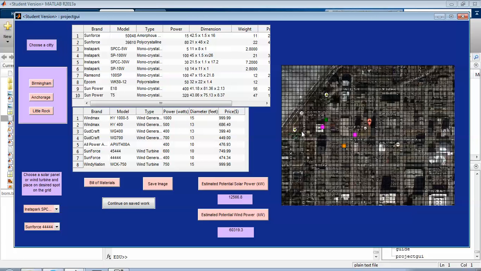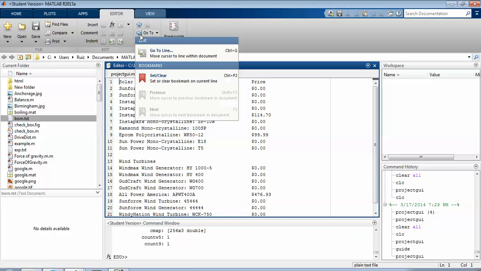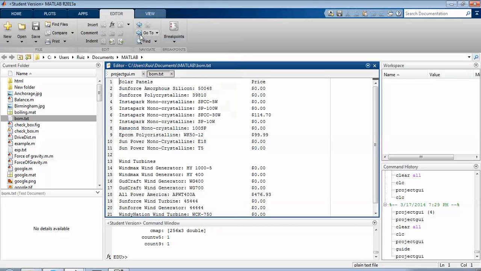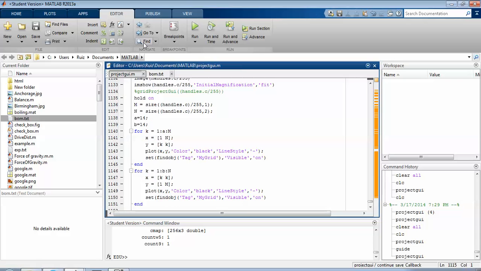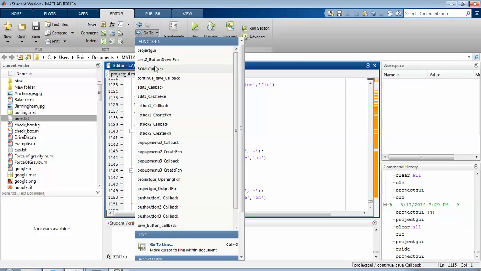The text file is created using an fopen function. I'll show you that right now. Oops. Over here. Here's the BOM.